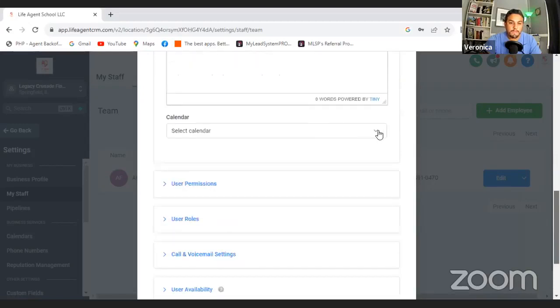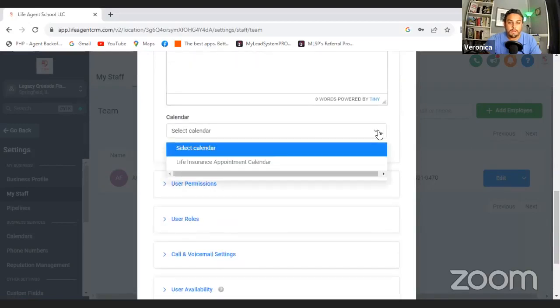And then if you wanted to set up a calendar, whenever you set up your Life Agent CRM, you can create calendars, general calendars, or calendars for teammates. And I'll show you why that's important in a minute. And then the next part's pretty important.